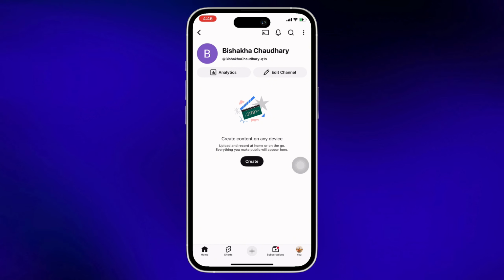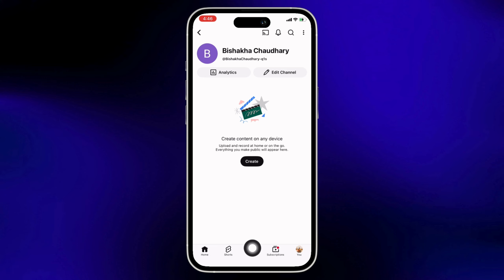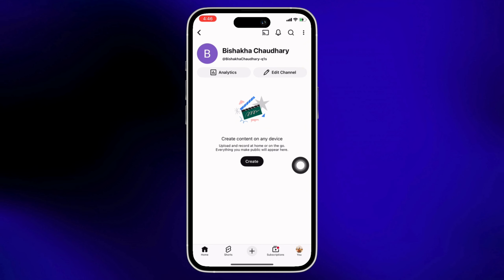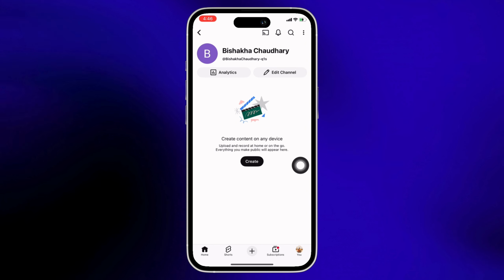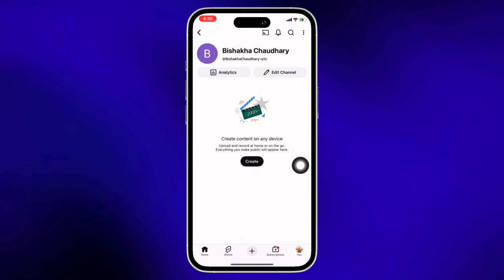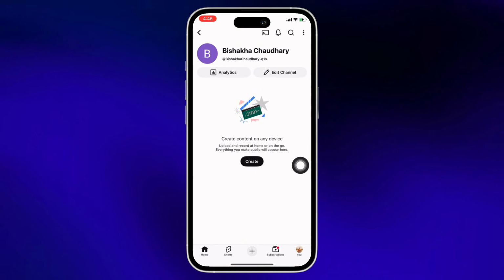You can then go ahead and verify your YouTube account if you want. To do that, you will need to upload videos longer than 15 minutes, custom thumbnails, and have live streaming.